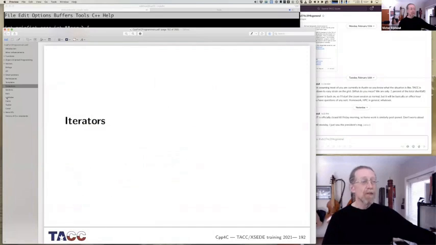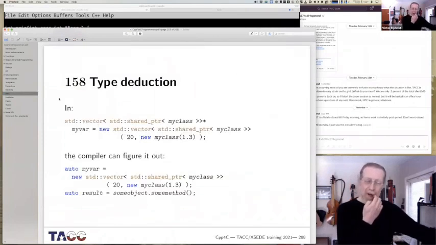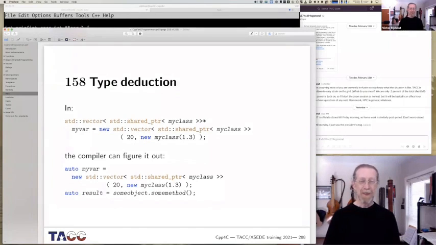Let's not do iterators. Let's talk about auto. Interrupt me if anyone has any questions. This is a lot of material. If you have an address of a vector of shared pointers to a class and you create it like that, this is not the best example, but if you have complicated types, then the compiler can figure it out and you just say auto.